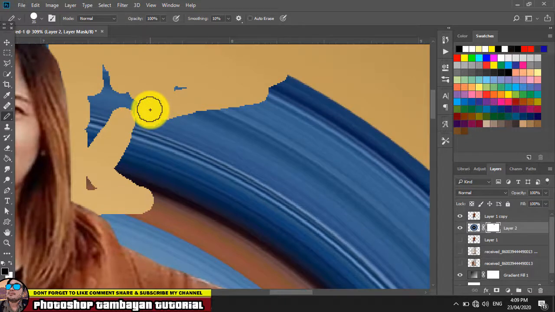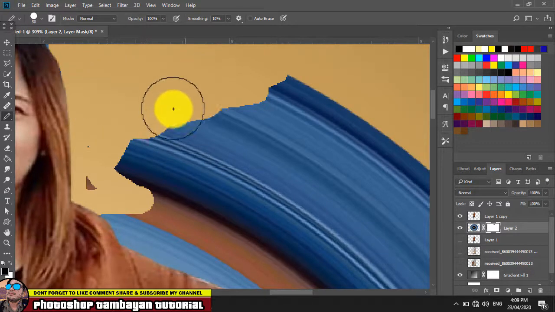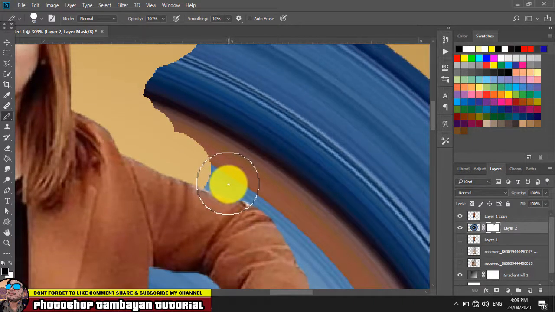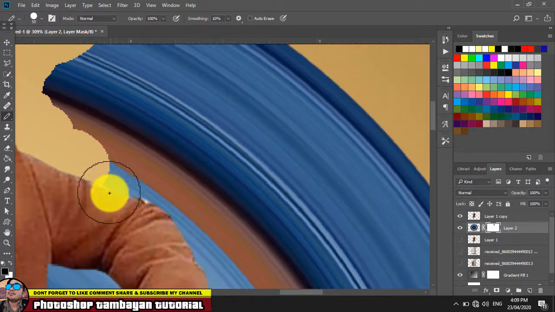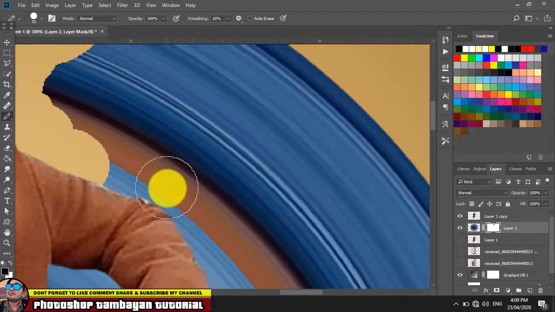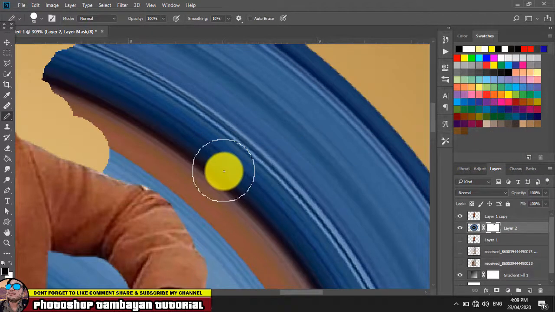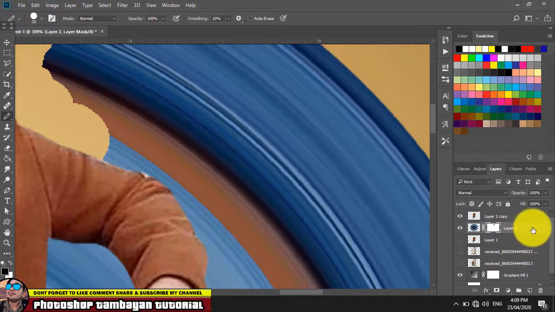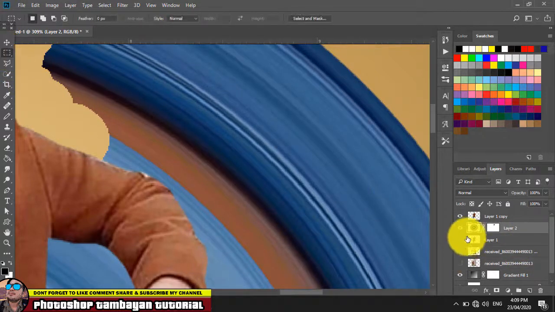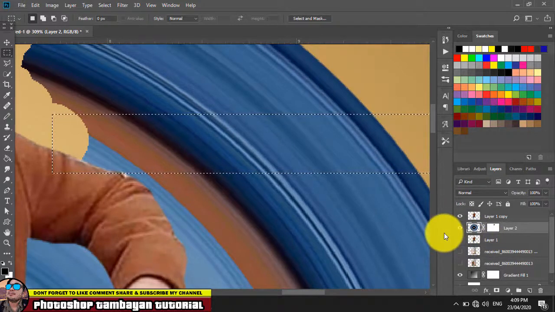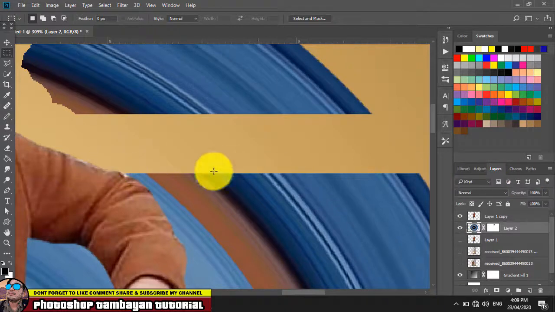Make your tool big by pressing the right bracket key on your keyboard like that. Press your space bar so you can use the hand tool. Here we will make it like this. I think it's not right, so we will use our marquee tool like that. Then let's put this here like this, then press Control X. It's nice, it's straight.